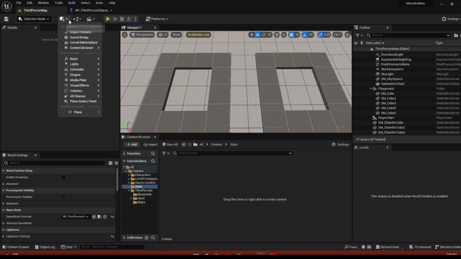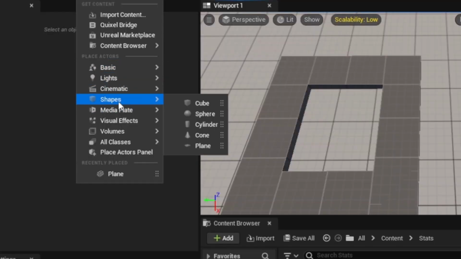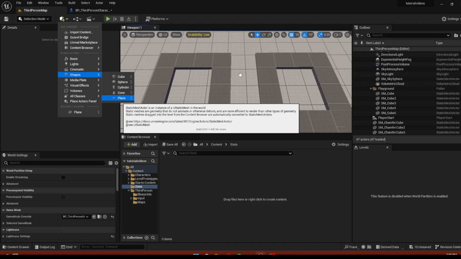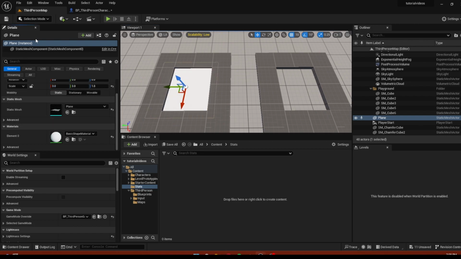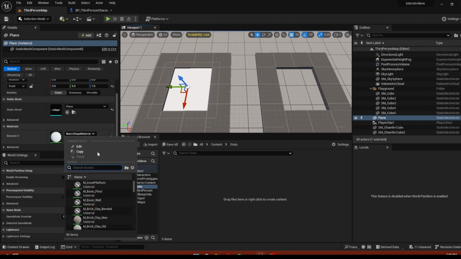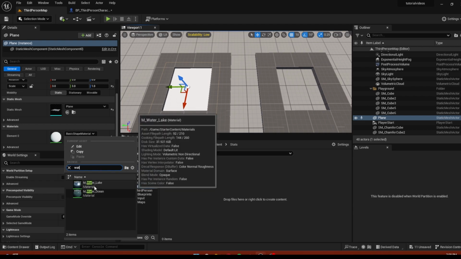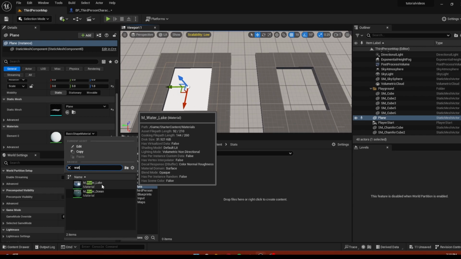So let's go to quick add. Let's find a shape, a plane. You can do whatever shape you want, and if you have a water object or something like that, you can use that as well to make yourself water. So we'll have this one. Let's make it 3 by 3, and let's have a material. If you have the starter content, you should have these two waters. I will use the lake one for the clean one.